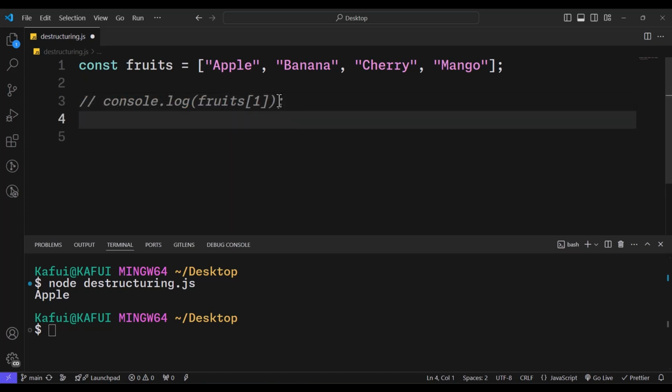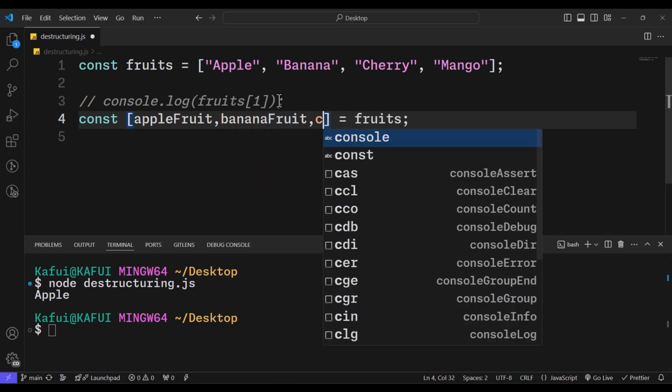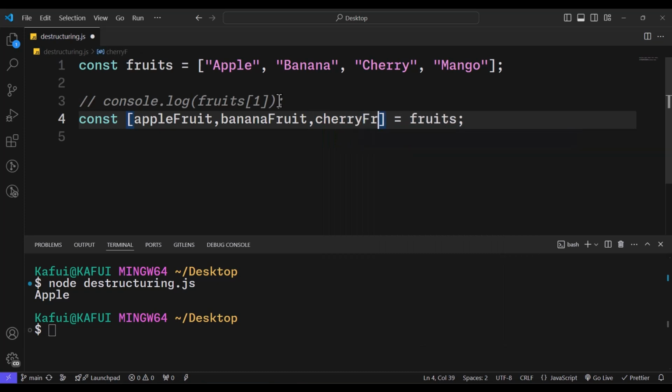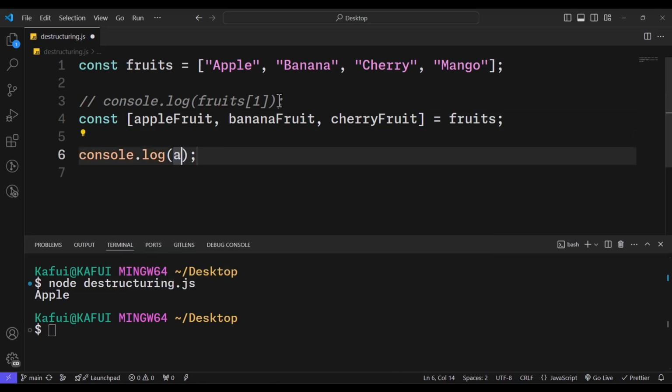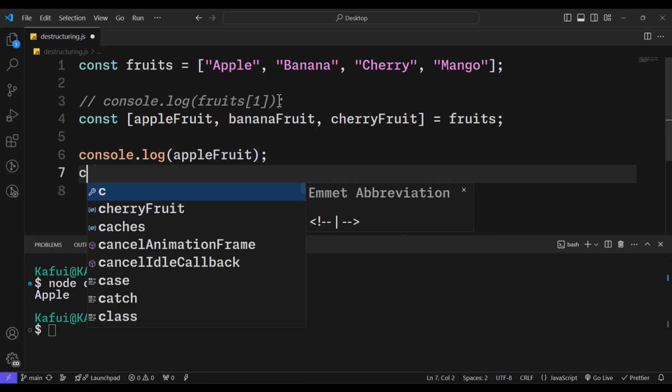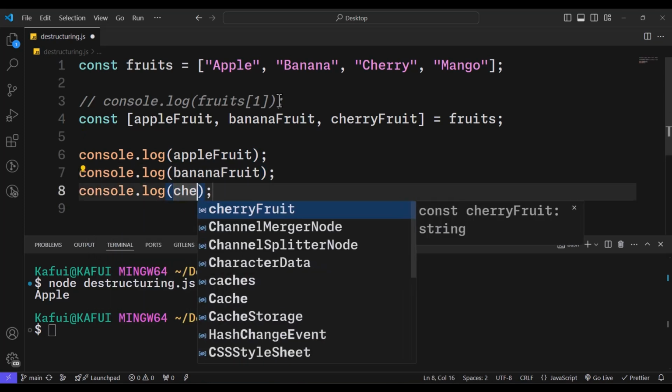But with destructuring, I can just destructure this quickly. Let me show you how I'll do this. I'll say this is the first fruit, or maybe I can say apple fruit, and then banana fruit here, then cherry fruit. I'll just destructure the first 3, and then I'll console.log apple fruit, console.log banana fruit, and then finally console.log cherry fruit.